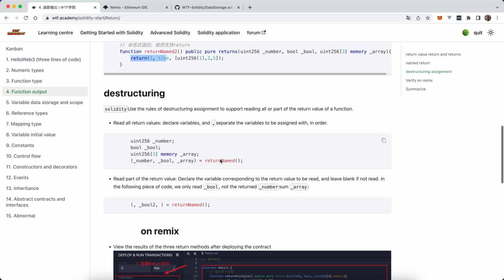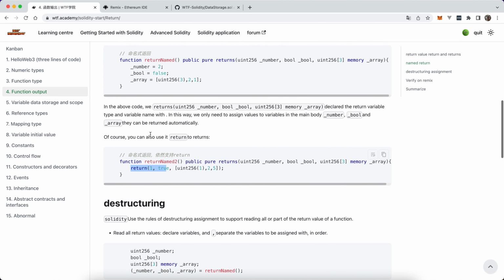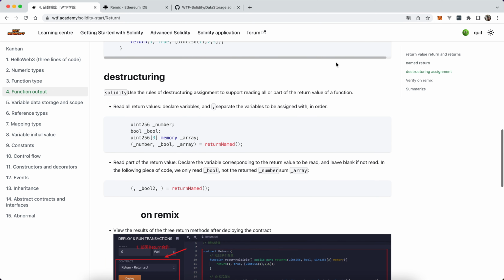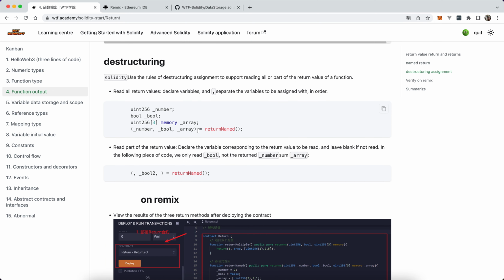See the returnNamed function. It gives us three variables: integer, boolean, and array, respectively. How can we access them? How can we receive them? So we define three variables: _number, _bool, _array, and the returned variables can be assigned to them. Remember that we need to use parentheses to wrap these three variables in the assignment.